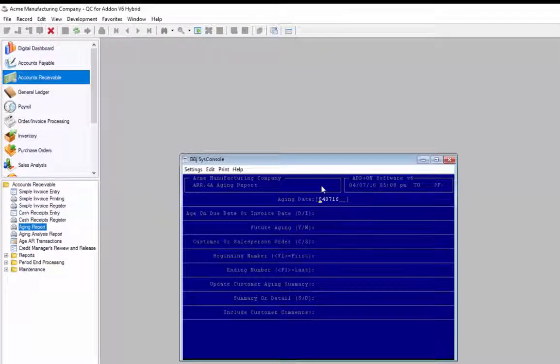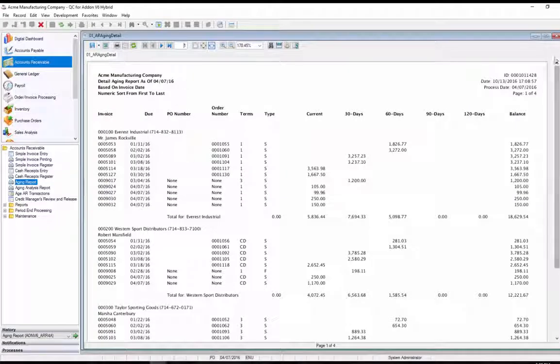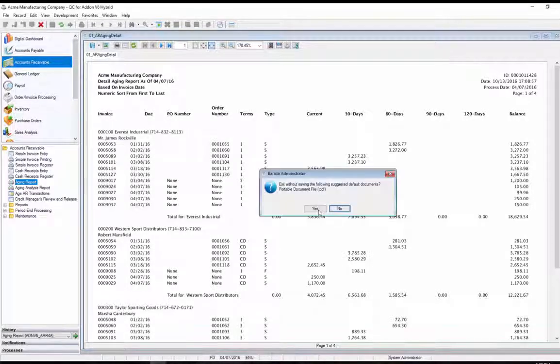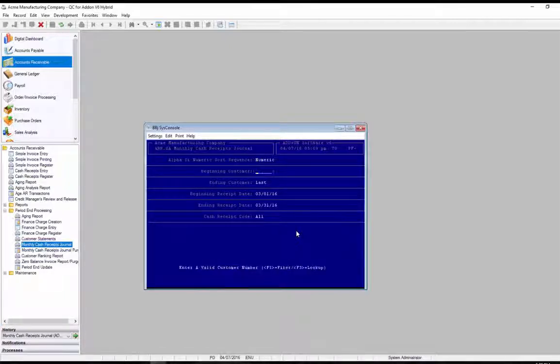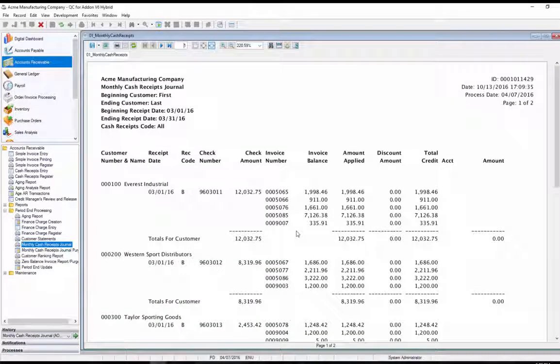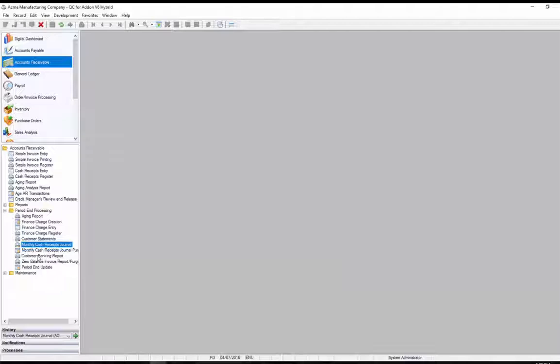There are several other reports, we can take a look at a couple of them here, that have been converted to doc-out as well. Here I'm just running through a very quick aging report. This one has also been converted and is presented in doc-out fashion. And there are a few others in accounts receivable as well. The monthly cash receipts journal has been converted to run as a doc-out style document, as has the customer ranking report, and there are some in the order processing module as well.